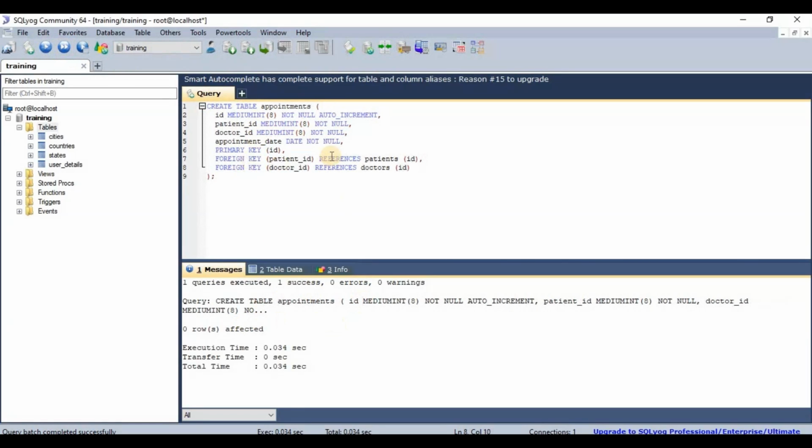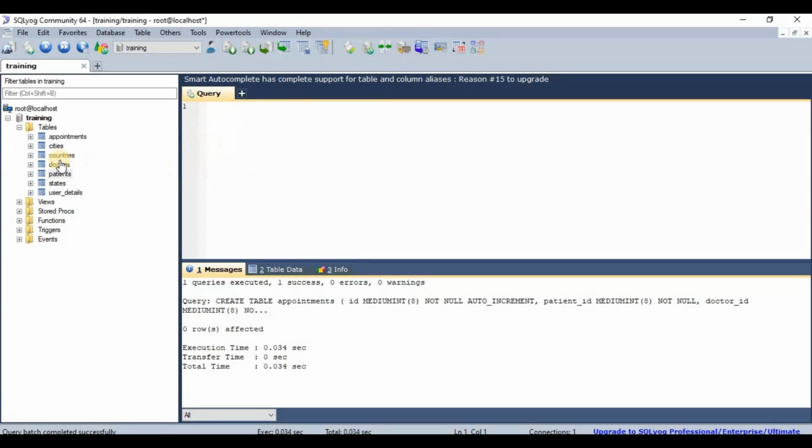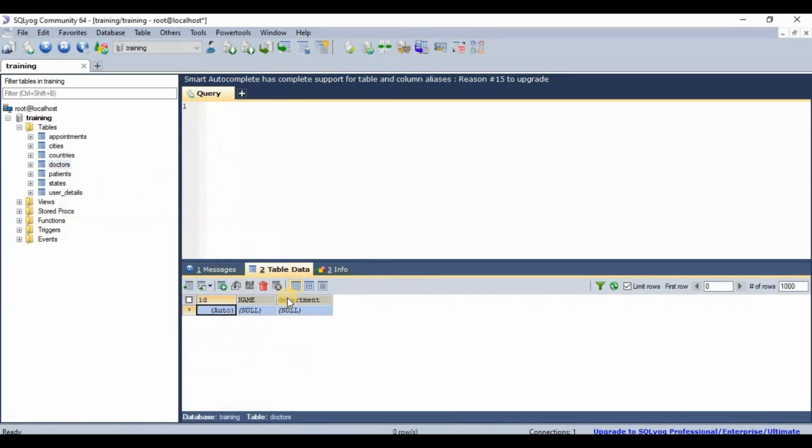I will provide this kind of schema in the description section, so from there you can create it on your local machine. Let me refresh this. As you can see, the appointment, doctor and patients tables, these three tables, got created. Now if we select the data from these three tables, let me open this one. As you can see, there is no data currently because we have only just created them. Now what next do we need to do? The database part is also clear.